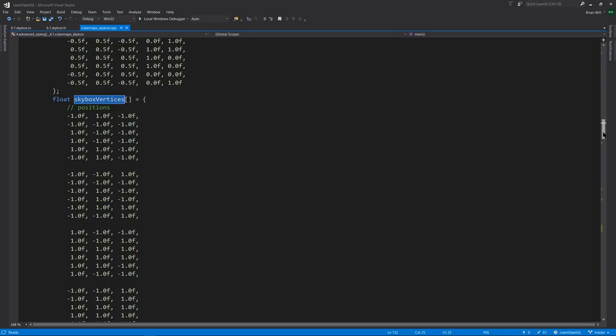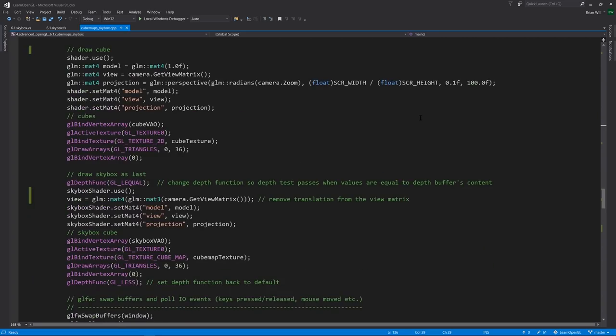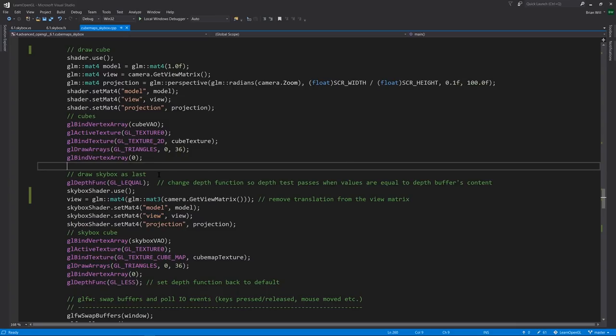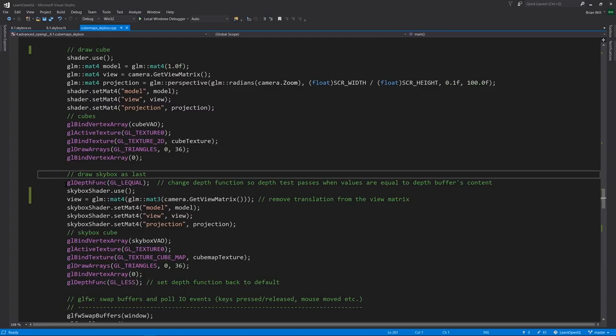But anyway, in our render loop, we're going to first draw the cube and then draw the skybox. But when we draw the skybox, all the z-depth values are going to be equal to 1, and we want our skybox to overwrite pixels that also have the value 1. So we need to change the depth test function from the default of less than to less than or equal.